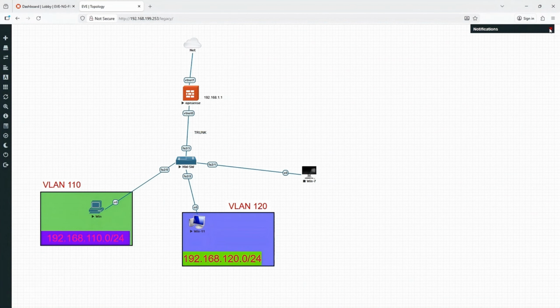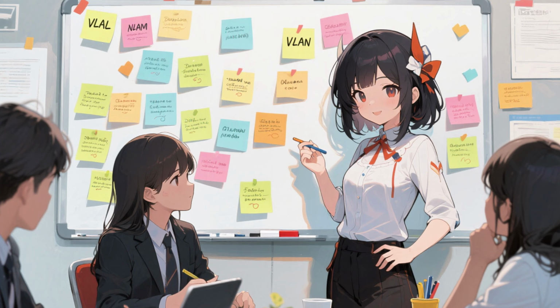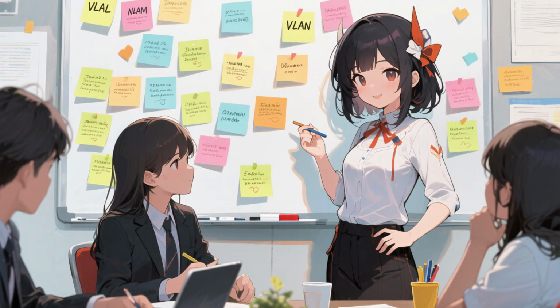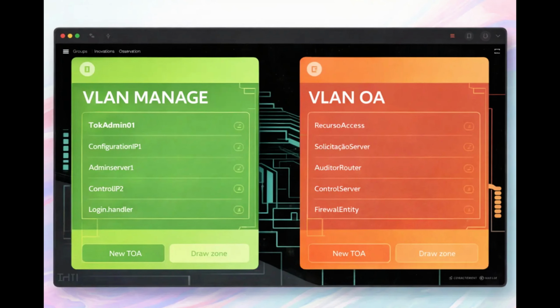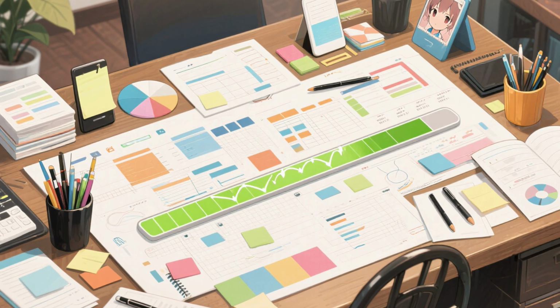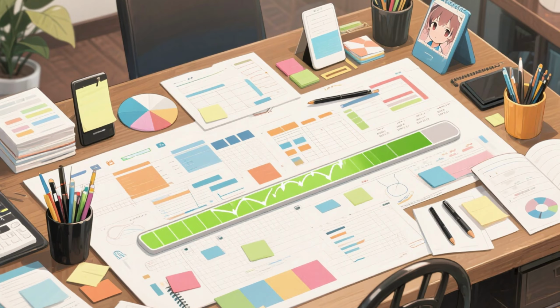Before we begin, make sure you've planned out your network. Decide what VLANs you need and what you'll call them. For this tutorial, we'll create two VLANs. One for our managed devices called Manage with VLAN tag 110, and one for OA devices called OA with tag 120. Having a clear plan makes the configuration process much smoother.